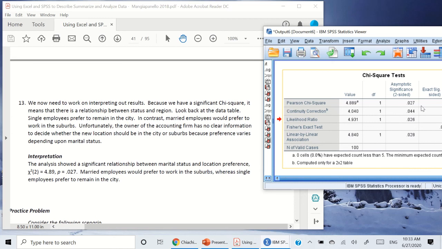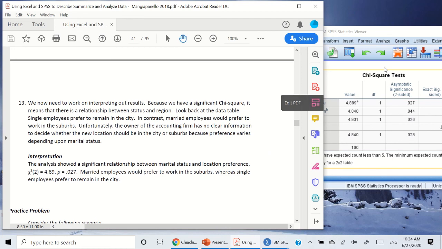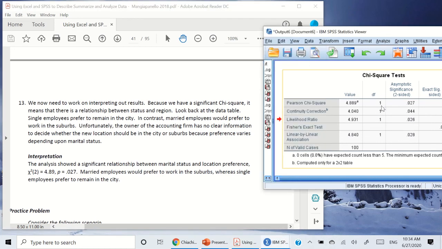Okay, so what would be the interpretation? Well, the interpretation is down here. Okay, so the analysis showed a significant relationship between marital status and location preference. Chi-square, parentheses. Actually, this is a typo. Okay, so this thing over here should say 1, because the degree of freedom should go in here. And then as you can see clearly, the degree of freedom is 1. Okay, so this is a mistake that is in the textbook. I'm just pointing that out. So you make sure that the degree of freedom is 1 when you look at it. It should be the same as what it says on your table.